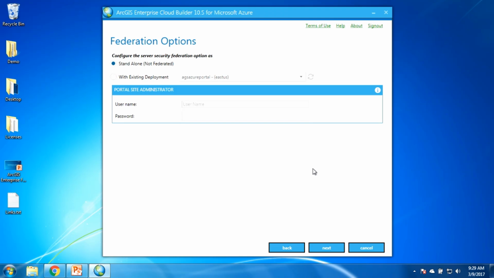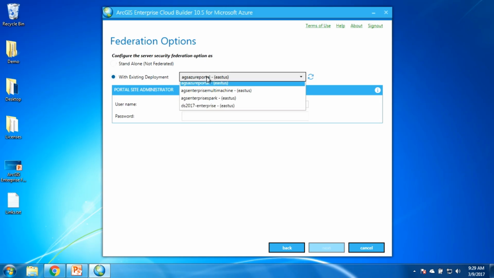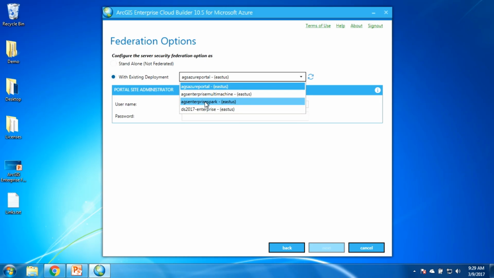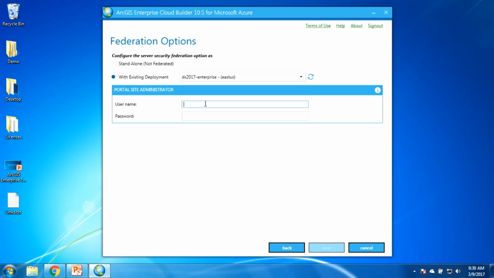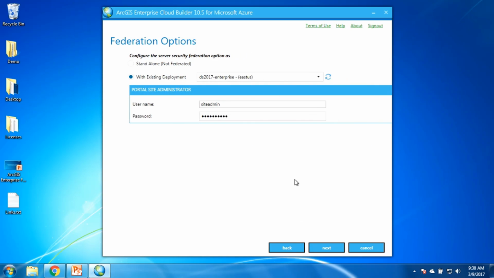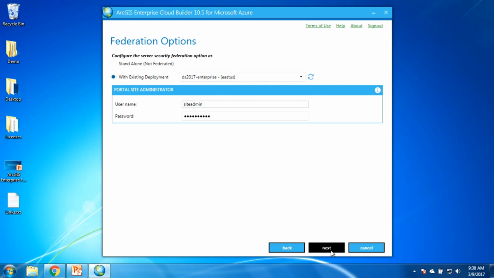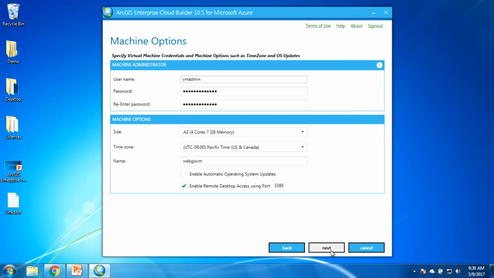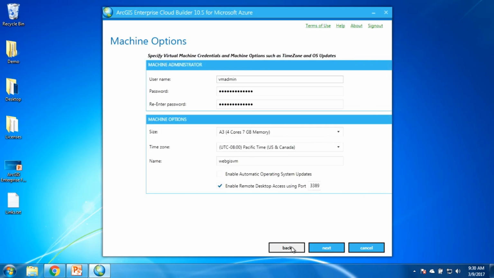The one option that you do get is to federate this server with your base deployment. I can choose the base deployment of Enterprise that I'm using, and I can provide the portal site administrator credentials. I'll click Next. Optionally, you could stick with the standalone option, where it's not federated. Once the deployment completes, it will federate it with that portal, and the single sign-on experience and the authentication, all of that works seamlessly. Everything else remains the same.